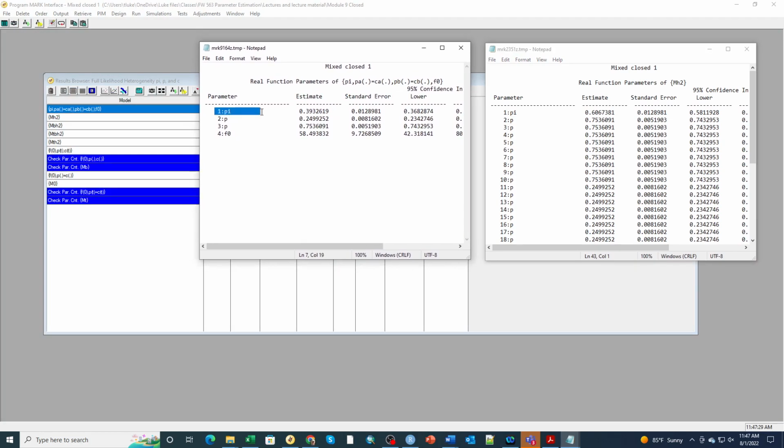But notice here, pi is equal to 0.39326. It's like, whoa, pi is equal to 0.6067. It turns out that 0.3932 is just 1 minus 0.6067. You can confirm that.